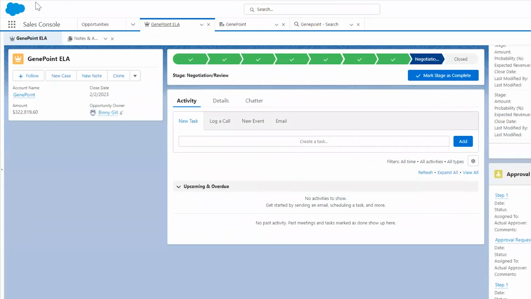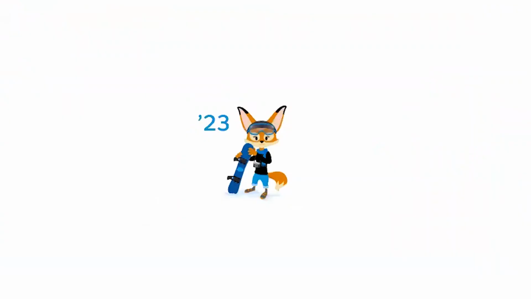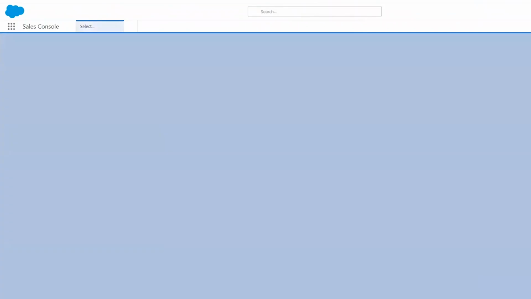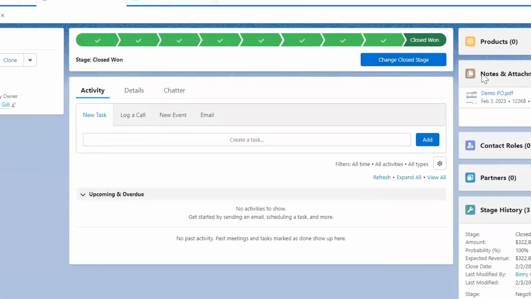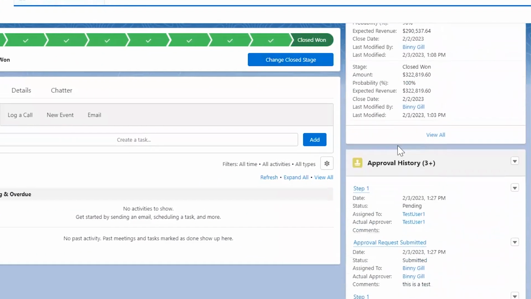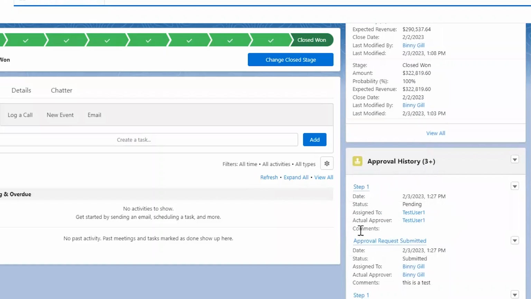So now if we go back into Salesforce, refresh the page, we should find each of those actions have been taken. Sure enough, moved to close one, that PO has been uploaded, and we have a new approval that has been submitted.